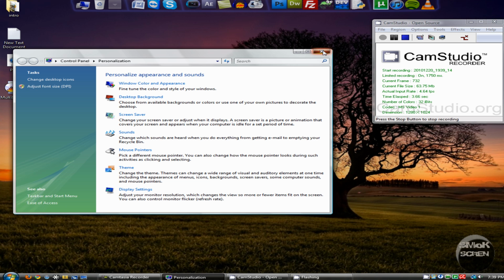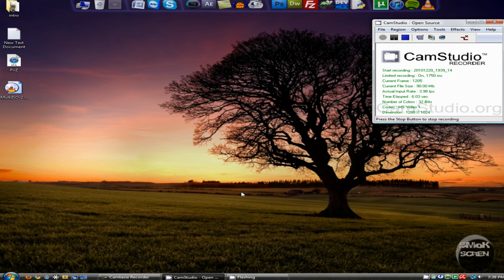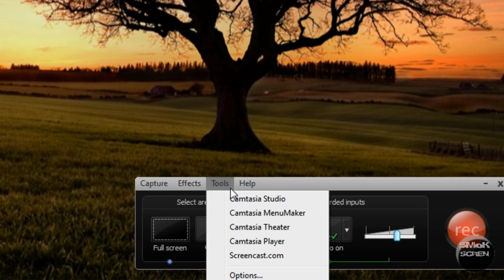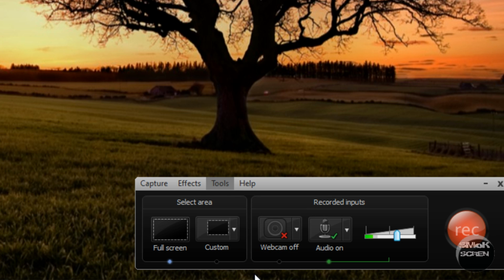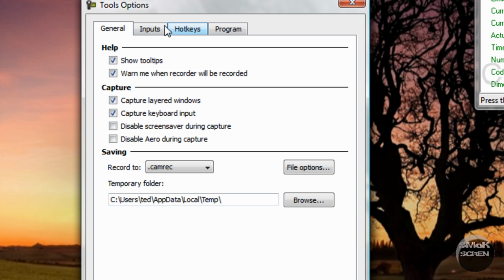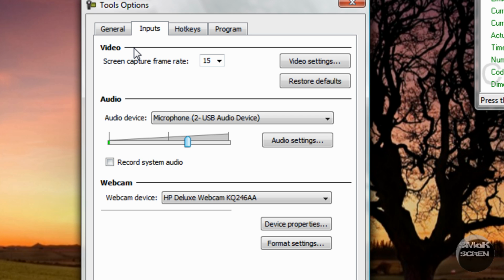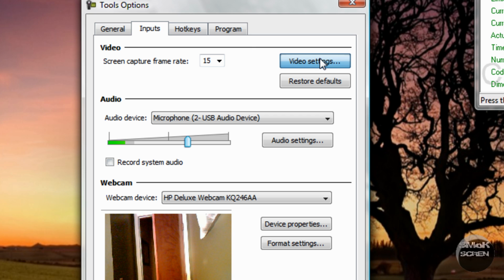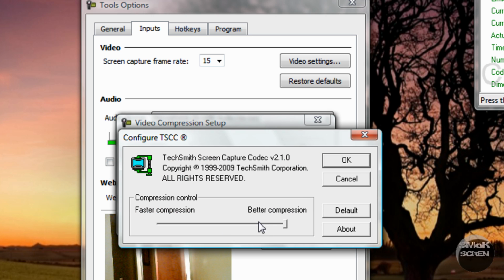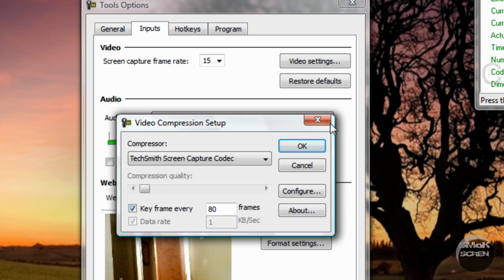The next way to go about improving quality and reducing lag is to go to the Camtasia recorder and go to Tools, select Options, go to Inputs, and click Video Settings. Now go to Configure, and you're going to want to drag this all the way down to Faster Compression, and then you're just going to click OK once you've done that.